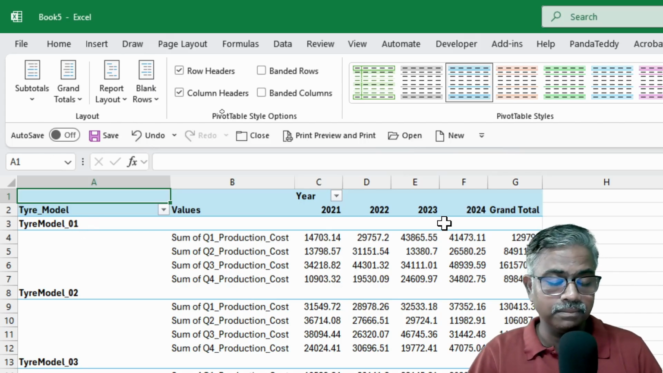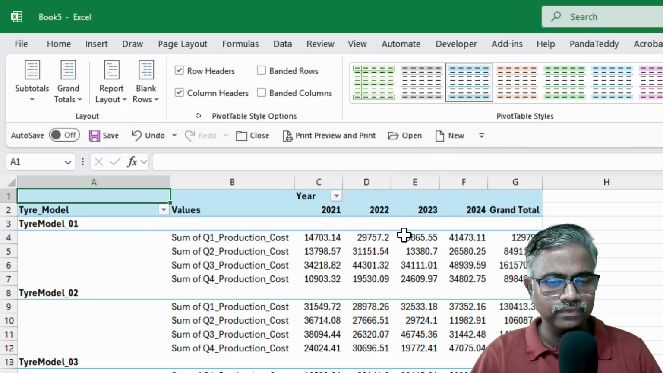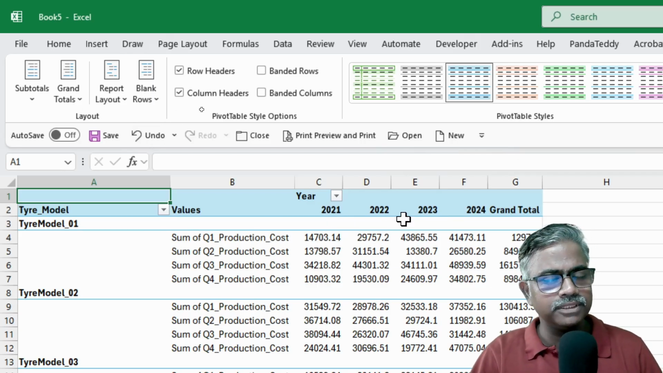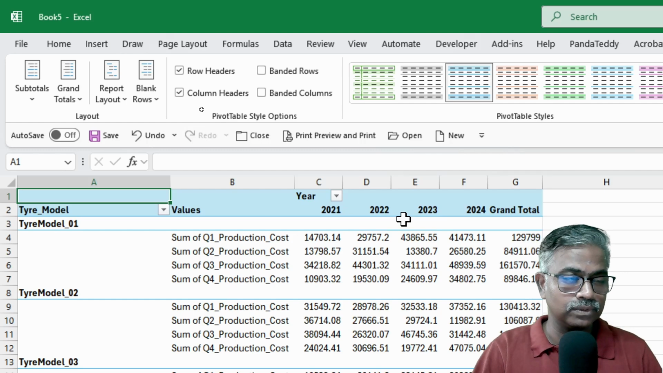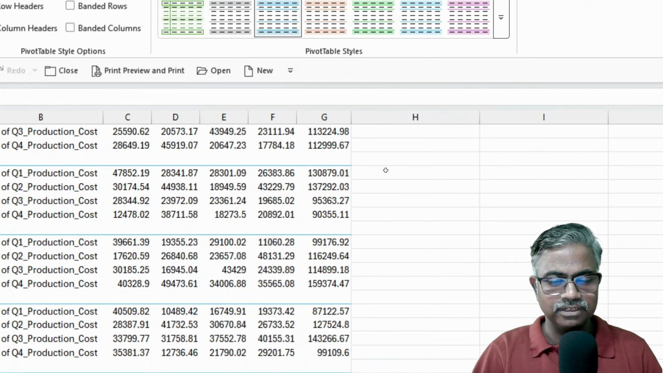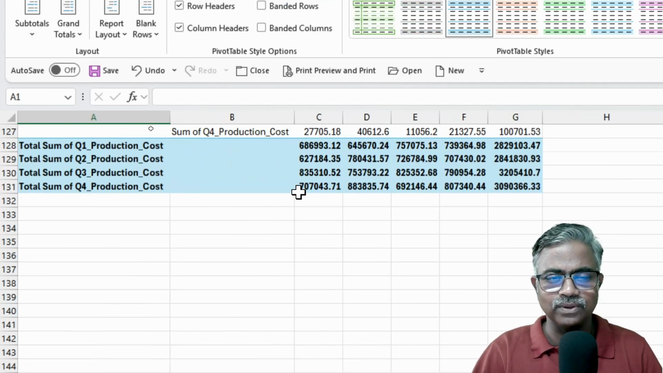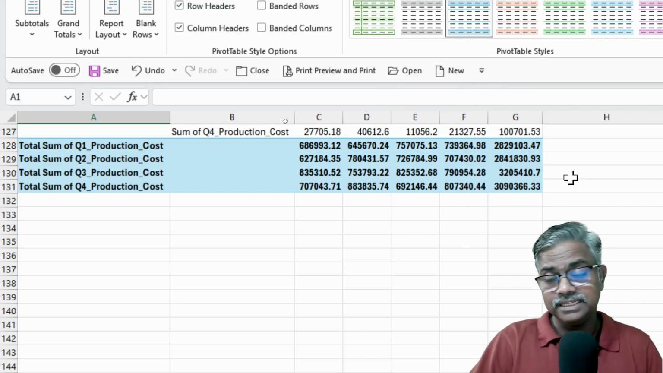But what I'm missing out here is the total of all these 4 quarters I wanted. So basically you might be thinking we just need to turn on the subtotal. But if you go to the bottom of this pivot table, let me take you to the bottom of the pivot table. The subtotal is already turned on and we are seeing it over here. Or you might think it's a grand total.